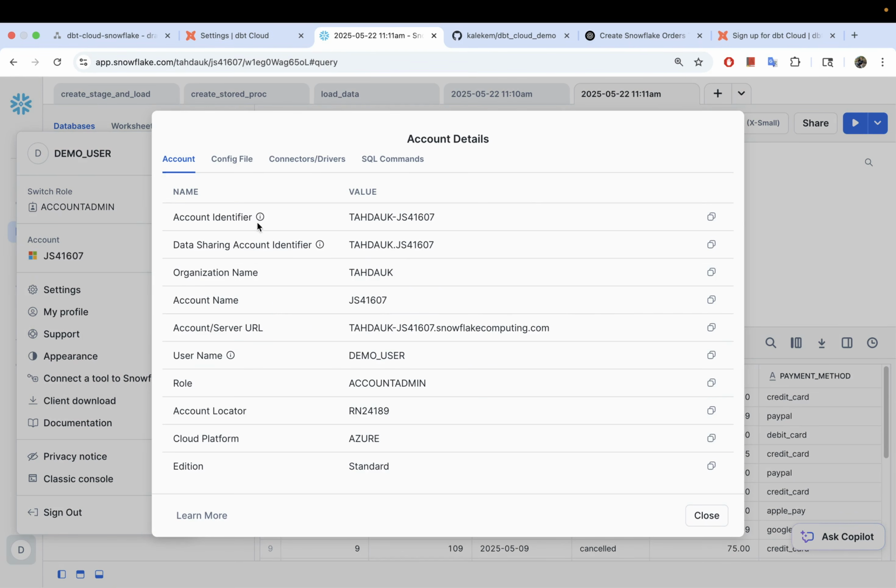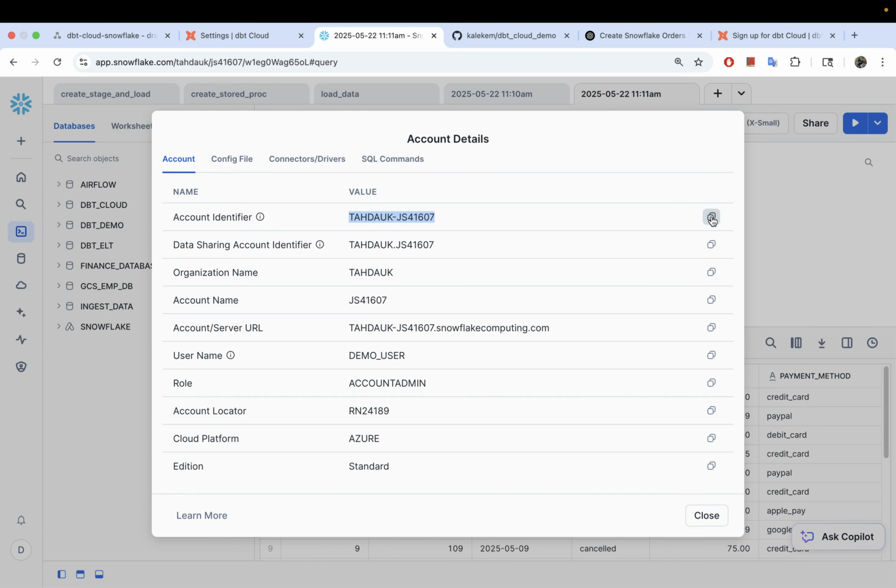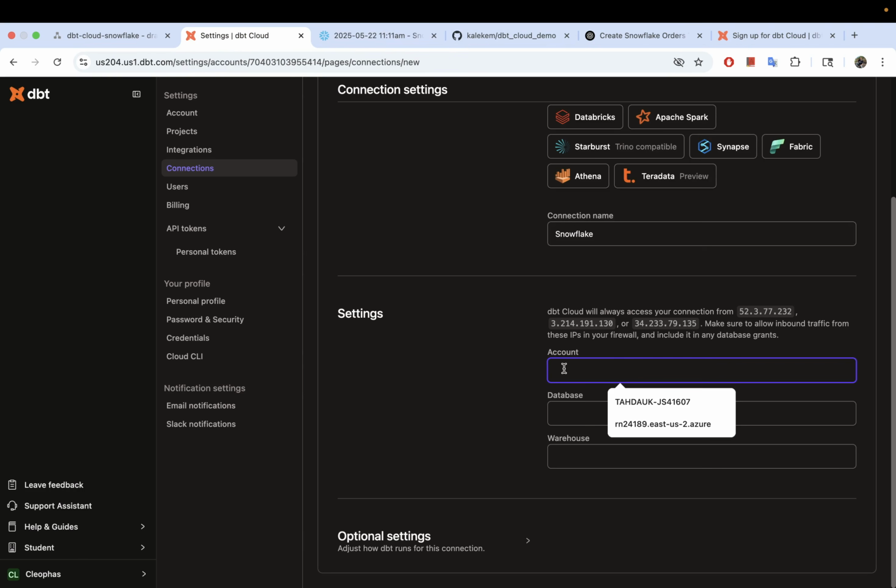And what you want to do is just grab this identifier right here. Okay, so if you just copy that, and then go back to your cloud platform and paste that right here, just as it is. You don't need to change anything else.